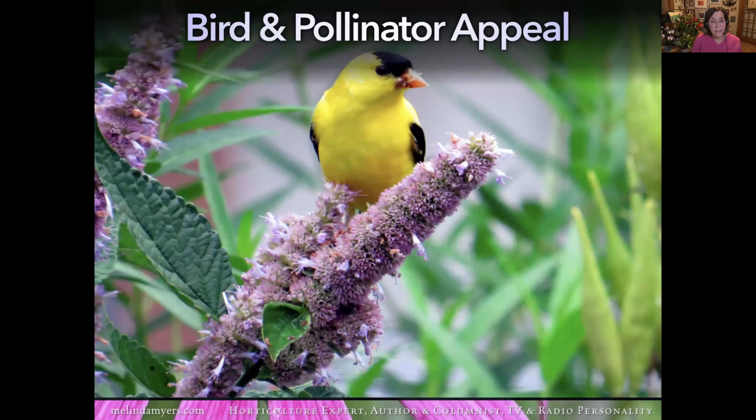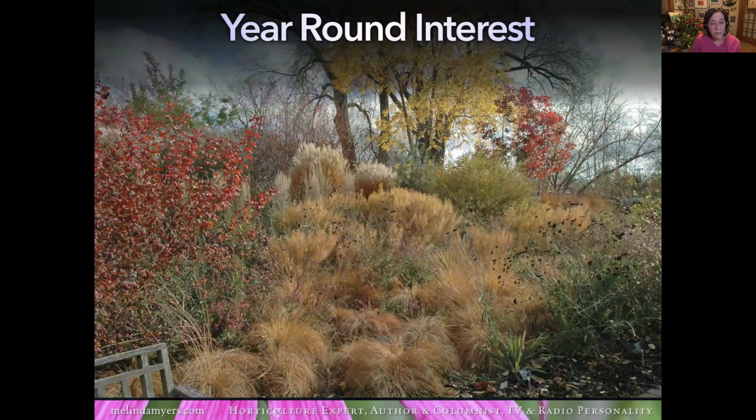When you're selecting plants, keep in mind the other value besides keeping water where it falls and managing all that stormwater on your property. What about the birds and pollinators? Really about all the plants we are going to talk about tonight have bird and or pollinator appeal, and many are host plants for caterpillars that turn into beautiful butterflies. So keep that in mind as you're selecting the plants.